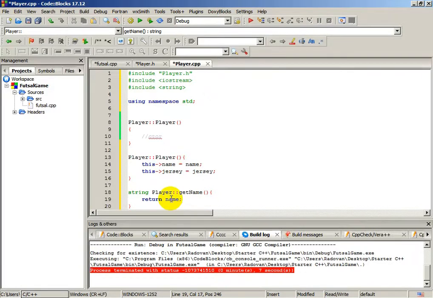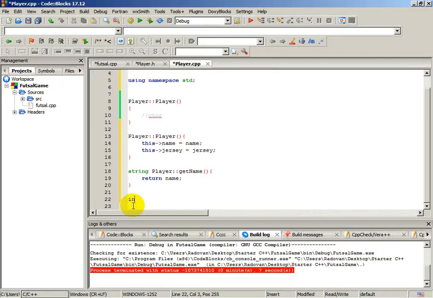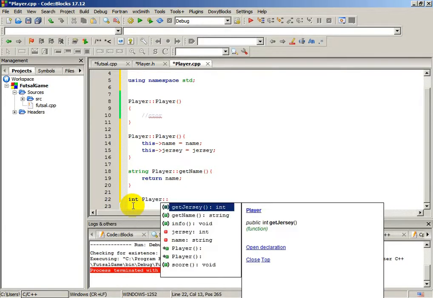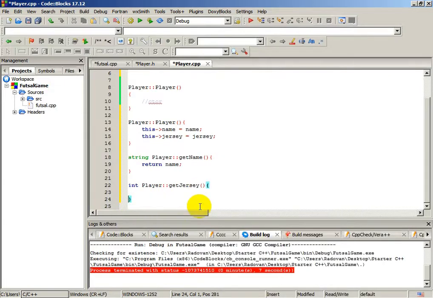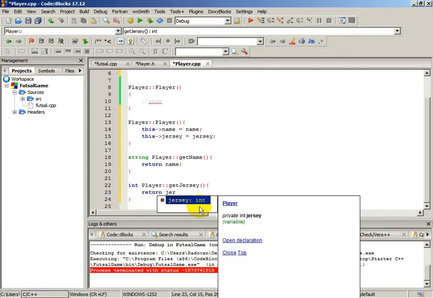We don't have setters this time, but when we are creating setters, we will also use this keyword. But I will show you in some of the next tutorials. And we need integer player get jersey, it will return us a jersey.